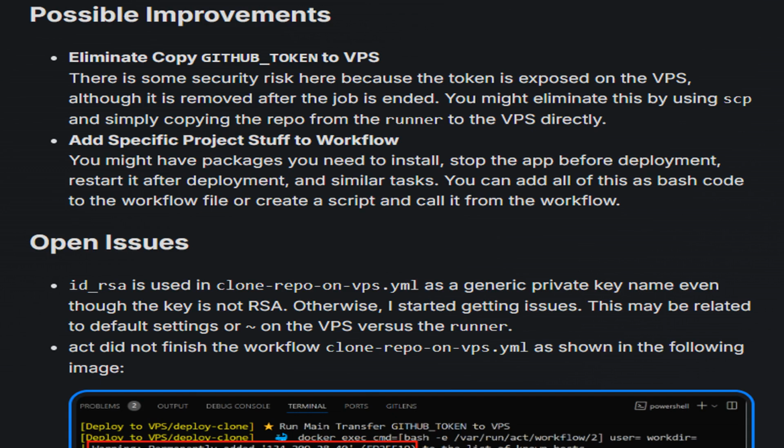The Possible Improvements section suggests enhancing security by avoiding exposure of the GitHub token on the VPS through direct file copying methods. It also recommends incorporating project-specific tasks into the workflow for a more tailored deployment experience.